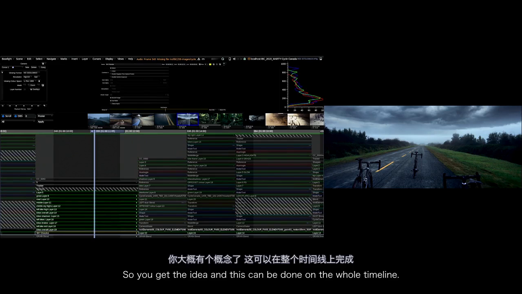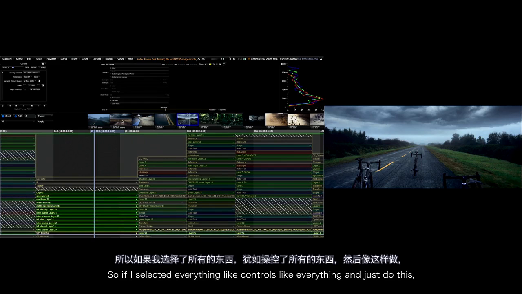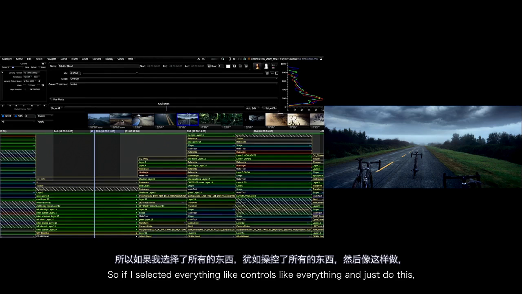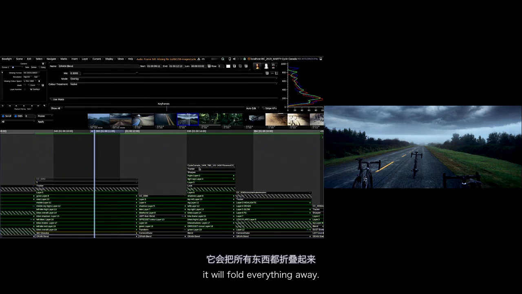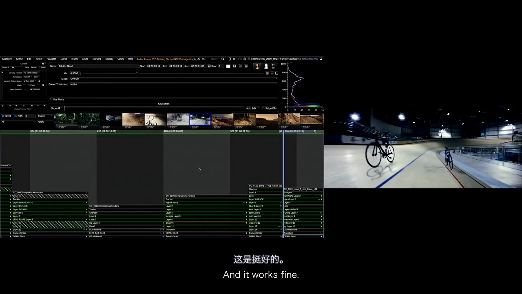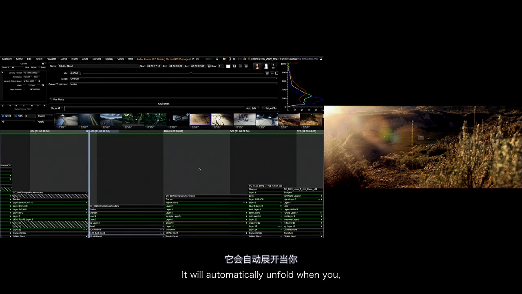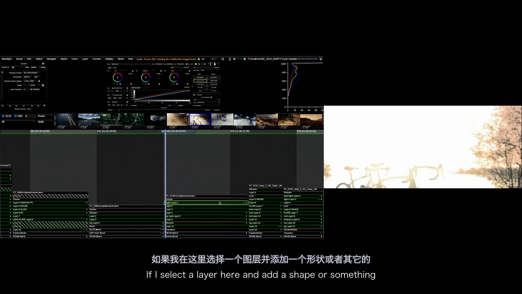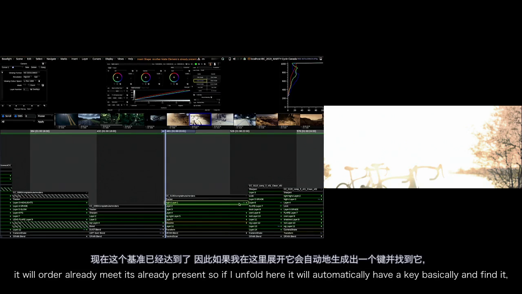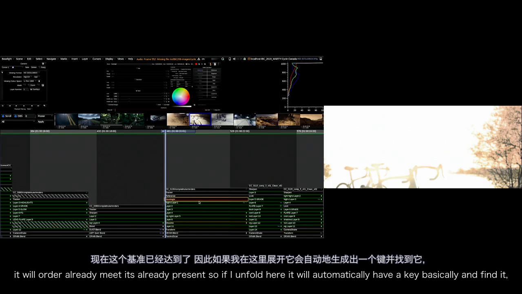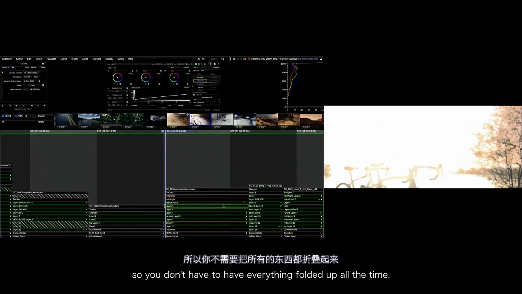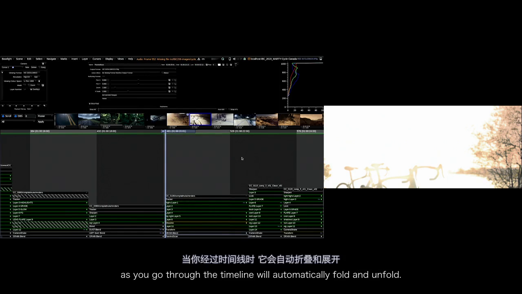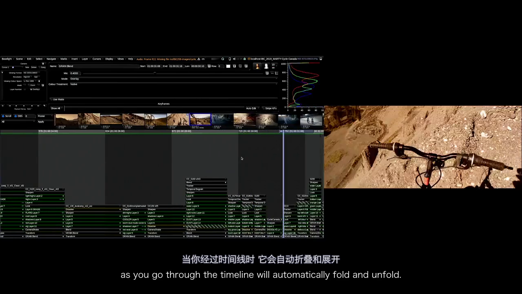And this can be done on the whole timeline. So if I Control-select everything and just do this, it will fold everything away, and it all works fine. It will automatically unfold when you go to a shot. If I select a layer here and add a shape or something, it's already present. So if I unfold here, it will automatically have a key and find it. So you don't have to have everything folded up all the time. You can have it unfolded all the time. As you go through the timeline, it'll automatically fold and unfold.